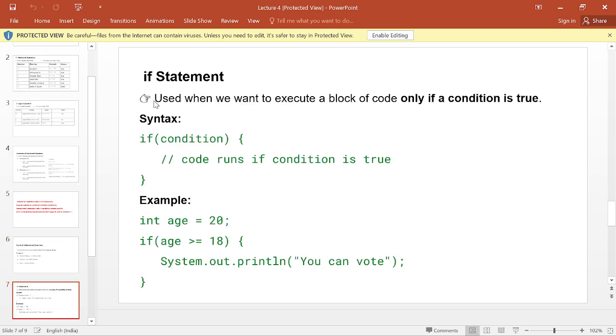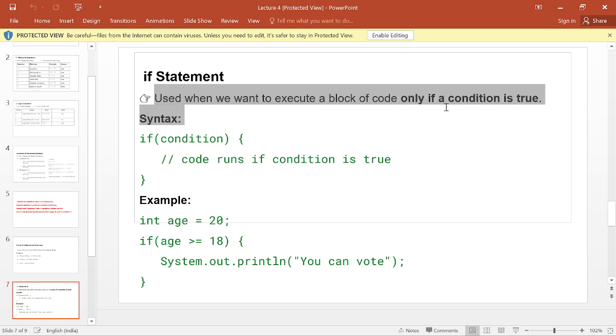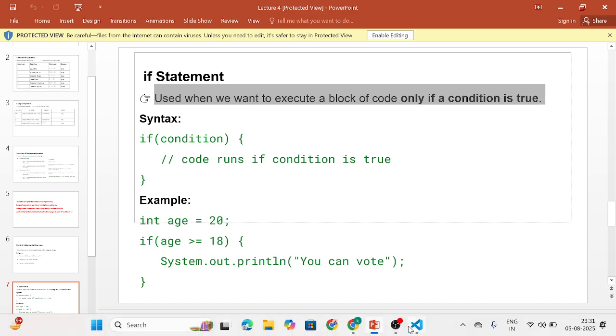So the if statement is used when we want to execute a block of code only if a condition is true. When we use an if condition, I'll give you an example. If you want to tell someone that if your answer is true, then you give a prize. If your answer is false, then I'll give you punishment.